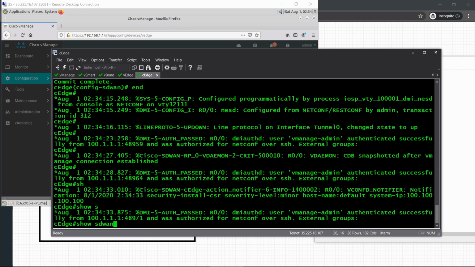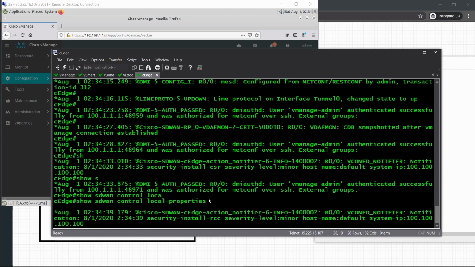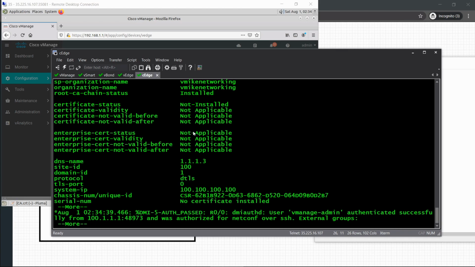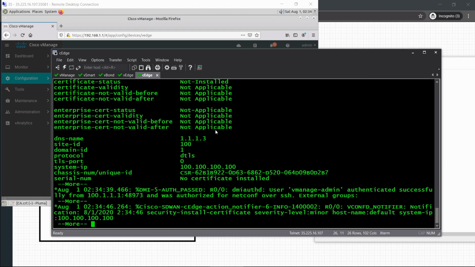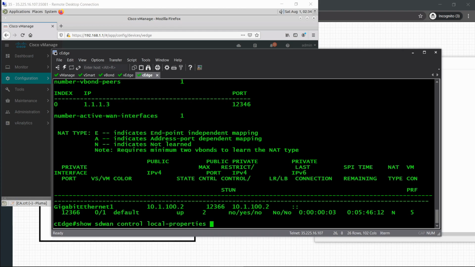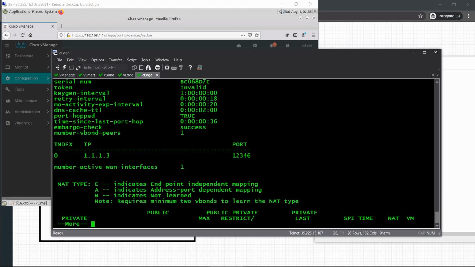So I'm going to type in show SD-WAN control local-properties. Give it a few moments to load up, and we'll give this a few more moments, and we'll actually see that it successfully installs the certificate. So I ran it once more and gave it a few more moments, and it says that the certificate is valid. We have a before and after date, and now we can see that the token is invalid, and now we have successfully brought the cEdge into the SD-WAN network.